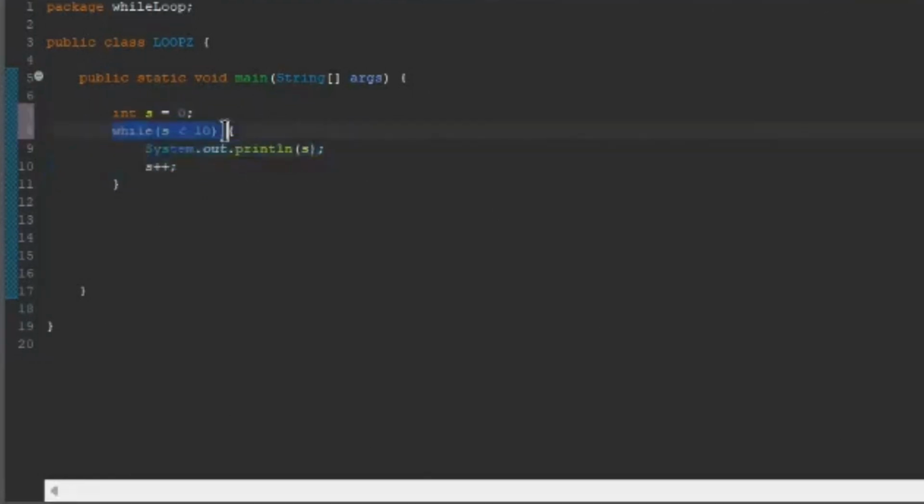If the statement is true, that s is lesser than 10, it goes again to the condition. So it performs this code, then goes back to the condition, then performs the code again if it's true. And when s is no longer lesser than 10, the loop will stop. That's for the while loop.